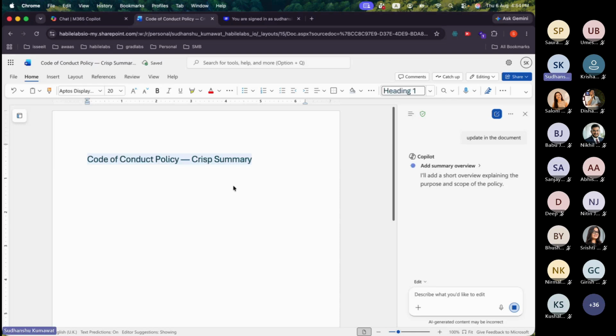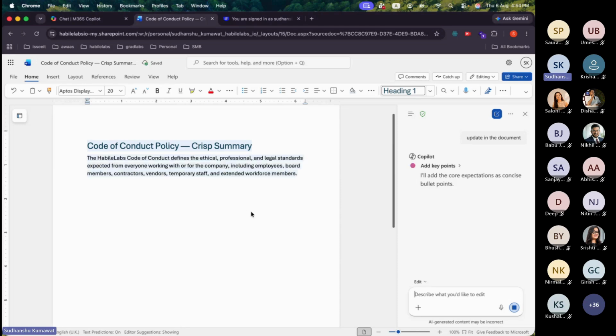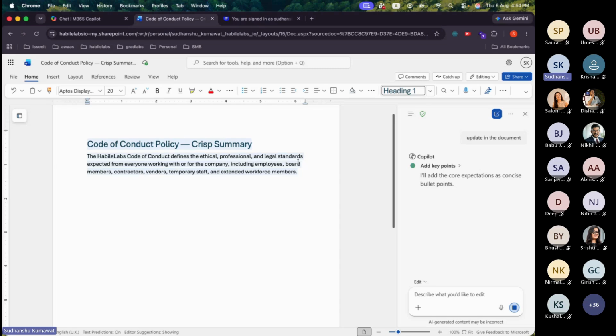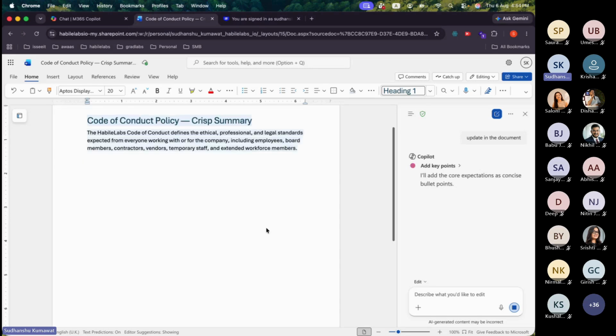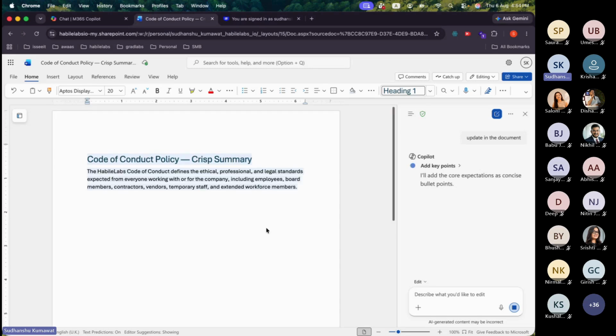So see, it has started writing this, right? And you can ask it to add images, you can ask it to adjust the margins, you can ask it to do something bold, something similar. So we can ask anything and it will do it for us. Here we are taking a very small example, but people have very big Word documents, right?